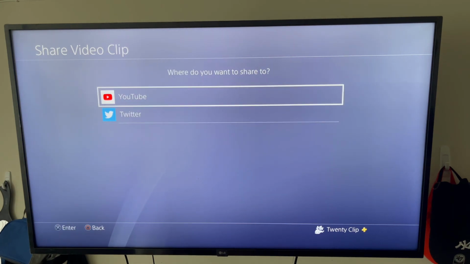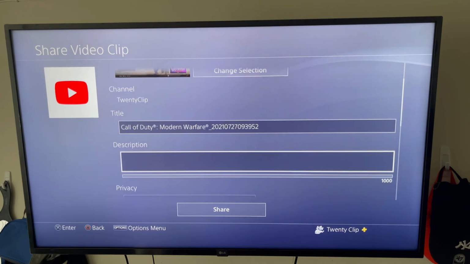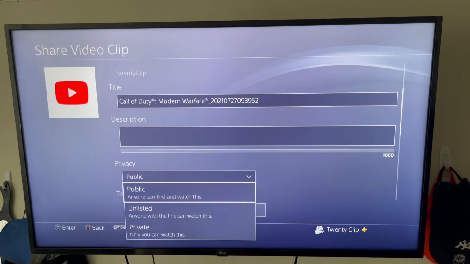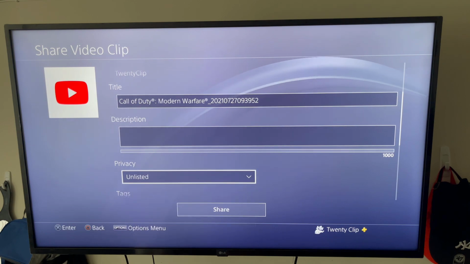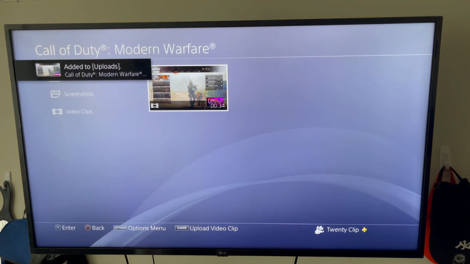Once you have your PlayStation linked to your YouTube account, you should be able to go to a screen like this, scroll all the way down to where you see privacy, and then click on unlisted. Keep scrolling down, and then it should give you the option to share. Click on that, and once you have the added to uploads pop up, you're good to go.